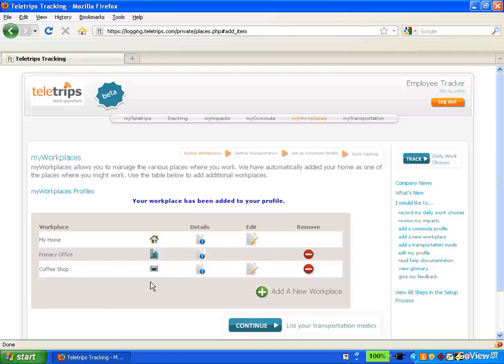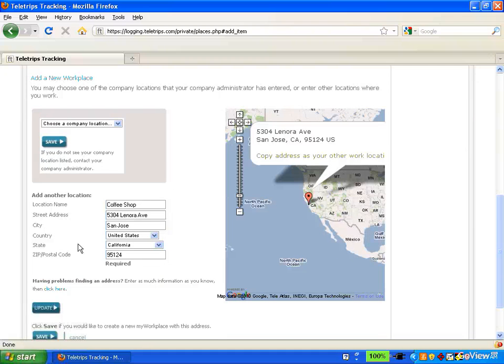You can roll over the Details icon to view details of that specific location. If you need to make changes to any of those, simply hit the Edit button, and it will allow you to make any changes necessary.